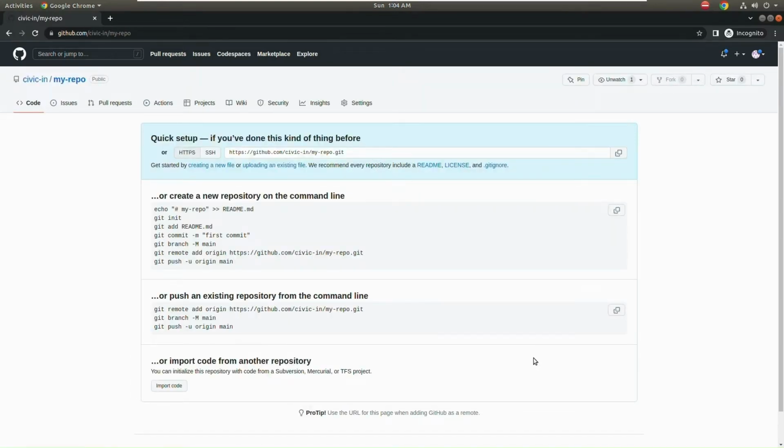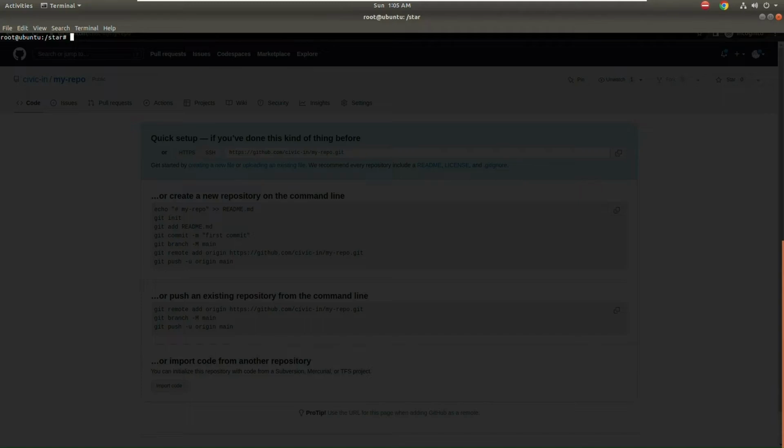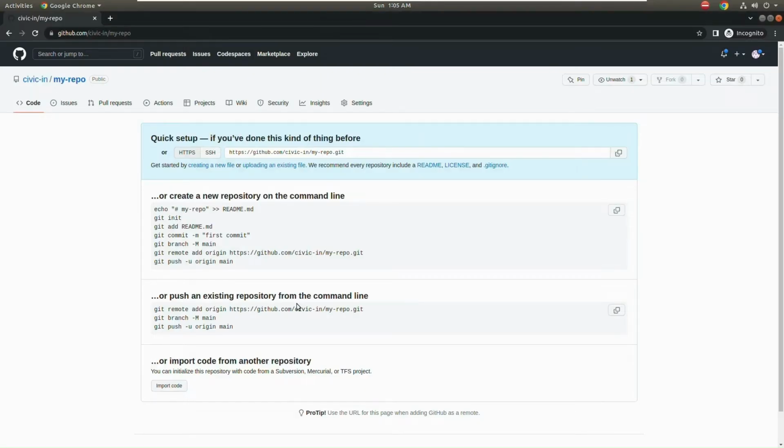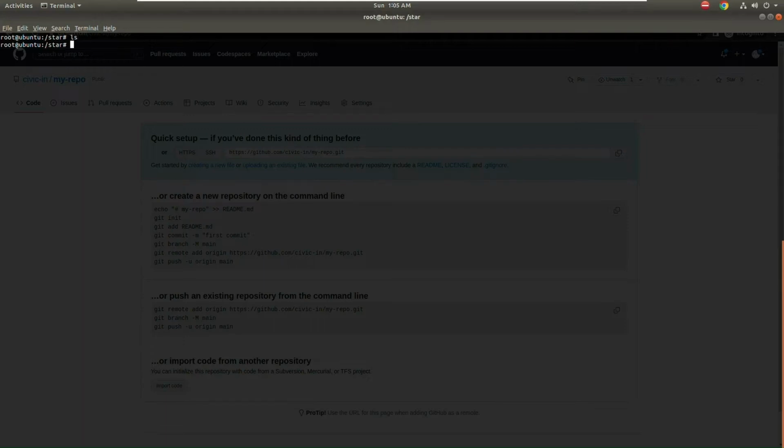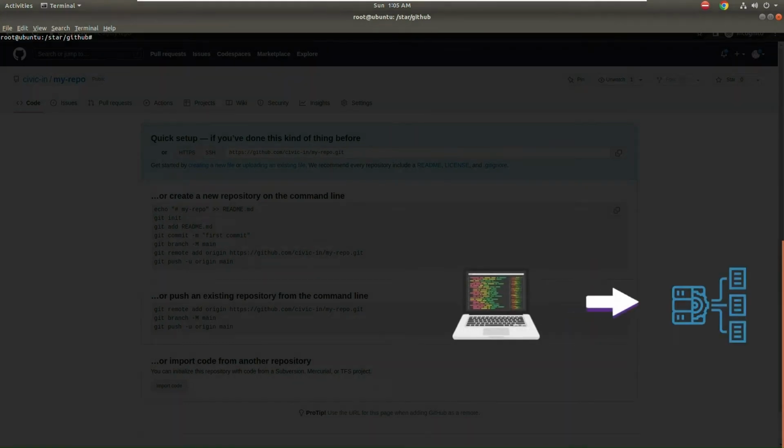Congratulations, you have created the empty remote repository. You can see the steps to upload your code to this repository. I am going to show all these steps in action. Let's go to the local file system. Let's make a directory. We have created a directory named GitHub. What we are doing is uploading the files or code from the local PC to our remote repository.